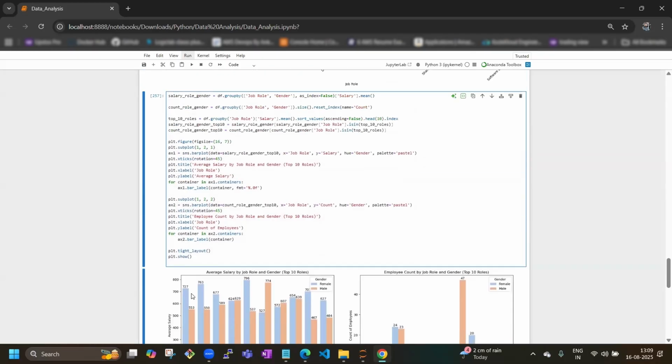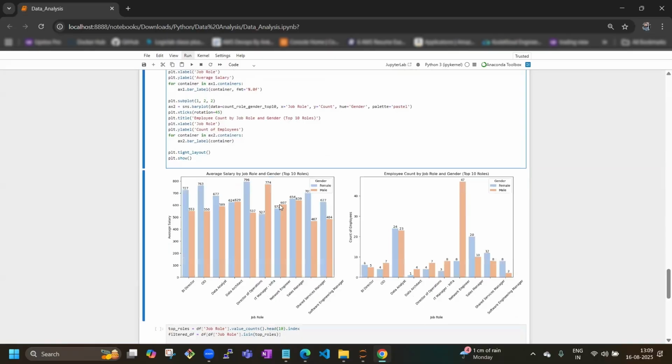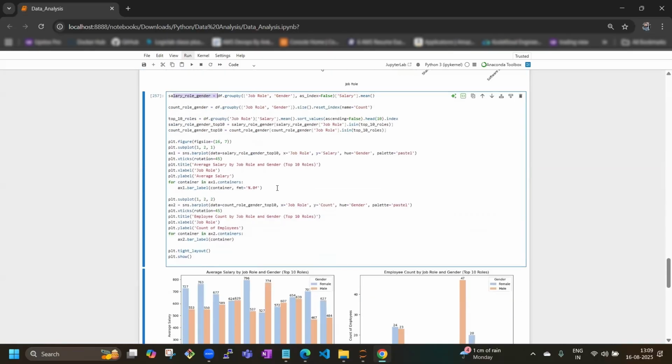For the first, this graph, you can see this is the code, and for the second, this is the one. But the details are going to be the same. We just have to change whatever analysis we have. So here again, salary, role, gender. Above, we gave the analysis for the top 10 job roles by salaries. But under these top 10 job roles, here we are adding more analysis.